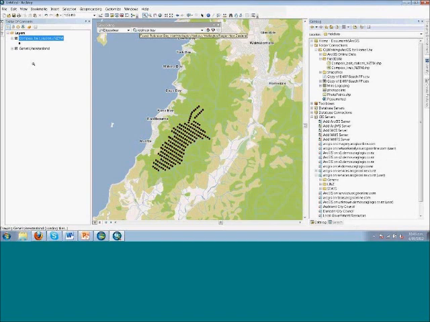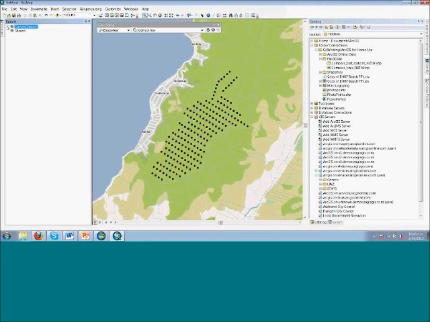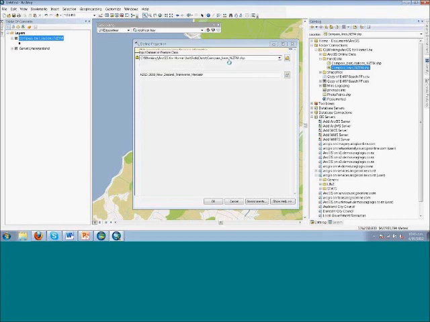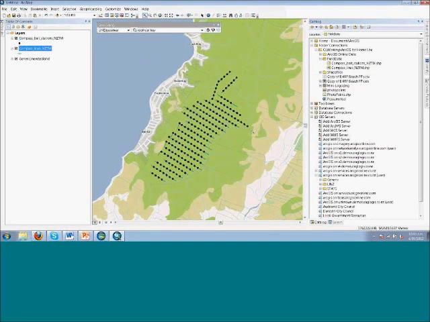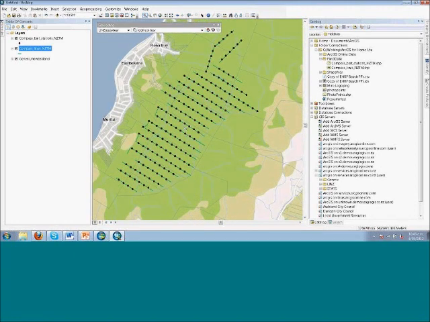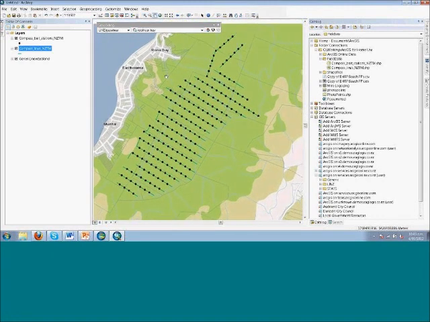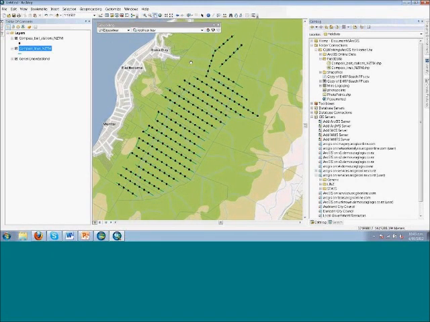So I'm just going to run the same tool on the compass lines as well, which is also in NZTM. Okay, we're finished. And there you go. We've got the bait stations and lines mapped correctly in the forest area, just outside Eastbourne.